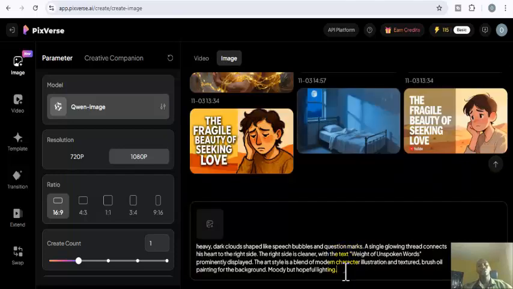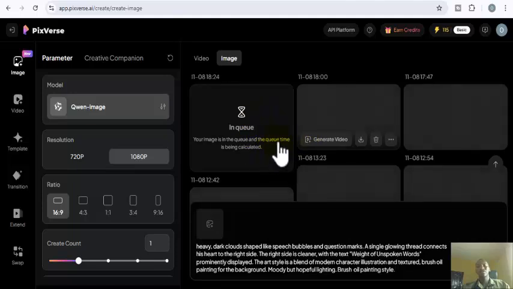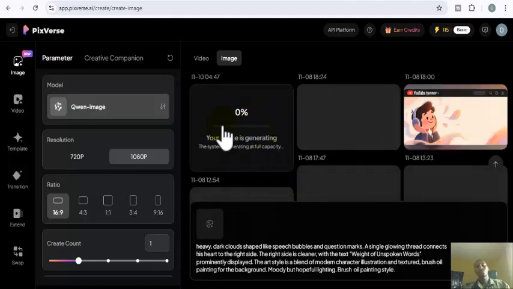So for the image generation, let's put in this. Let me add some brush here in the sky. So click on create and put in your prompt. You can select any reference images, but I don't know how to use a reference image. So put in your prompt, then click on create. It is generating.